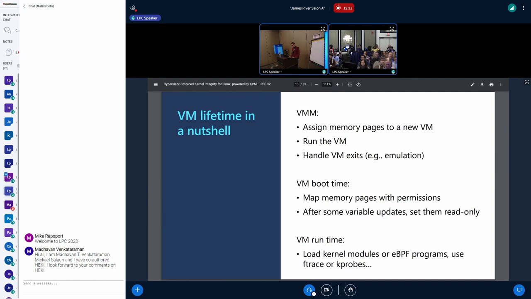The VMM is in charge of assigning a set of memory pages to the new virtual machine, then launching a VM, and then handling some VM exits, which might be part of the emulation process for devices.